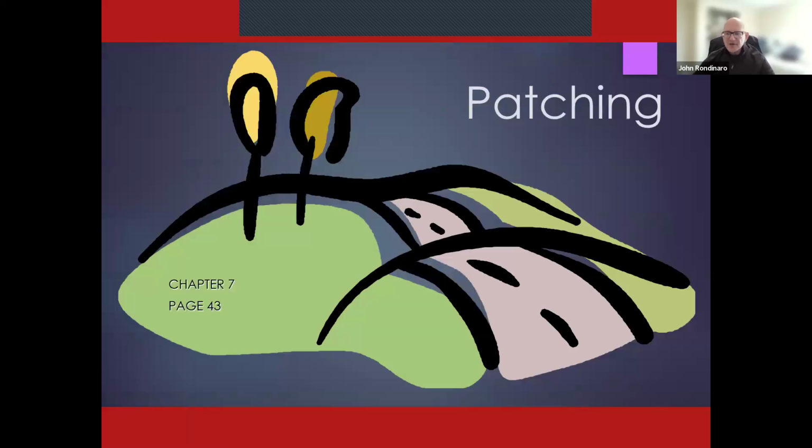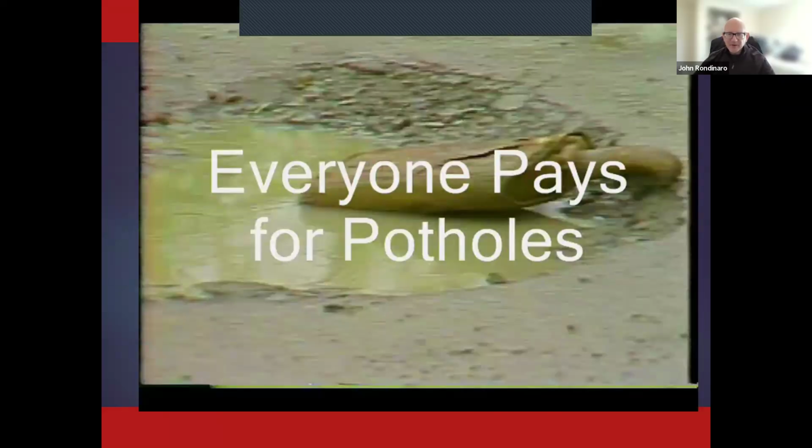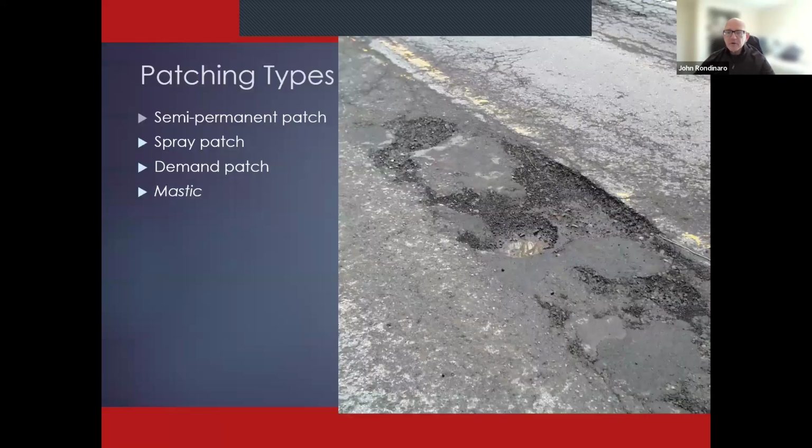All right, and talking about patching. So everybody pays for potholes. And if you've left a muffler or a tire or worse in a pothole, you're not a very happy camper.